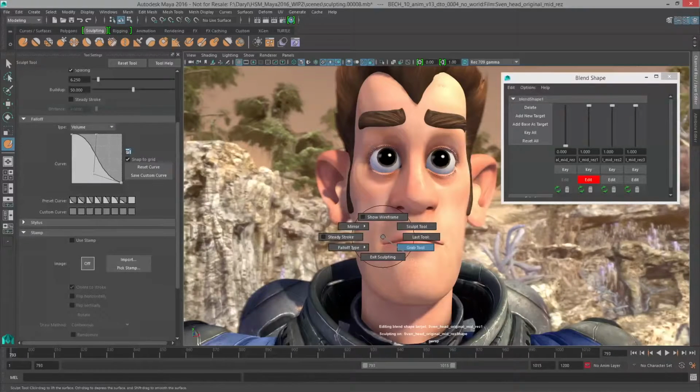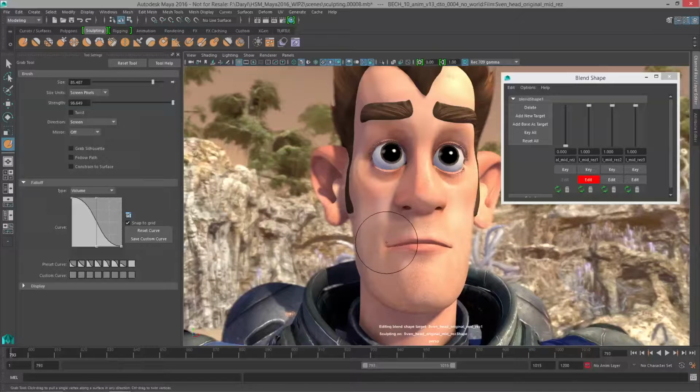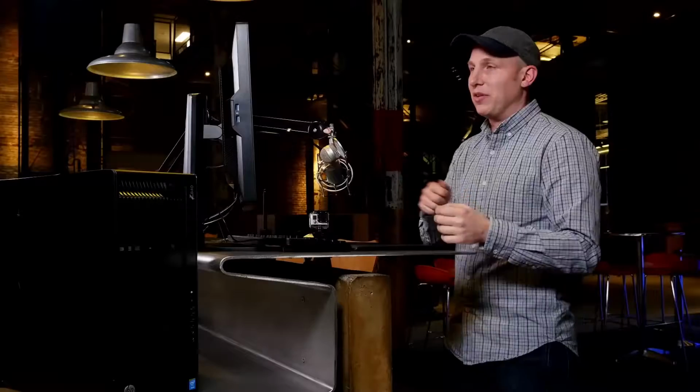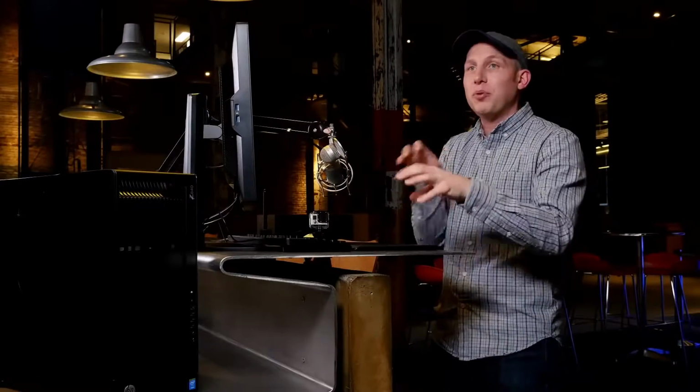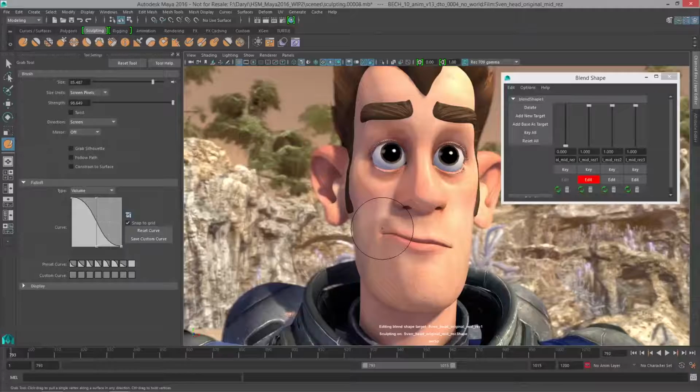I'm going to right mouse click and just jump over to my grab tool, and I'm just going to pull that lip up there. Now if I hold my control key down, that gives me a modifier of the brush. So if I'm in a sculpting brush, like a push or pull brush, the control key will do the inverse action. If I'm in the grab tool, what it does when I hit the control key is it enters into a rotate or a twist.